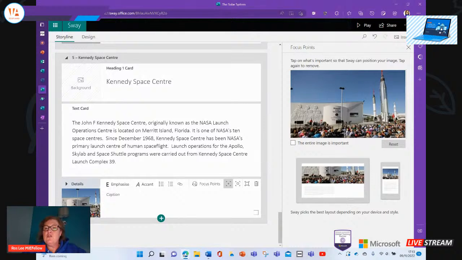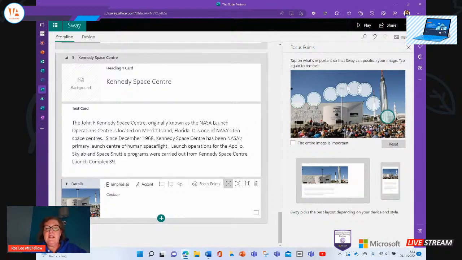I can also choose focus points. So if I decide that it's only this bit of the picture that I want, you'll see it changes all the time, the image on the screen below. So it's going to pick what I have decided is important. So I can decide that part's more important to me than the other parts.